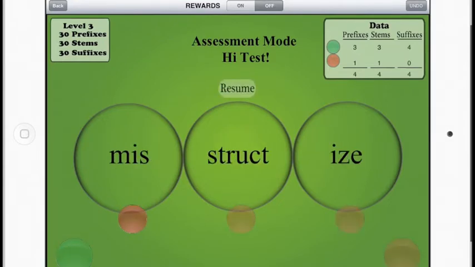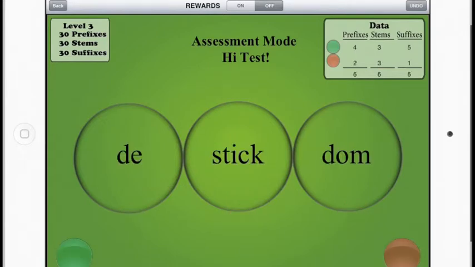Let's just scroll through the options and indiscriminately mark some correct and some incorrect. Notice that the rewards function does not activate during this assessment mode. We don't want to influence the student's performance by seeing how many stars they've gotten correct.